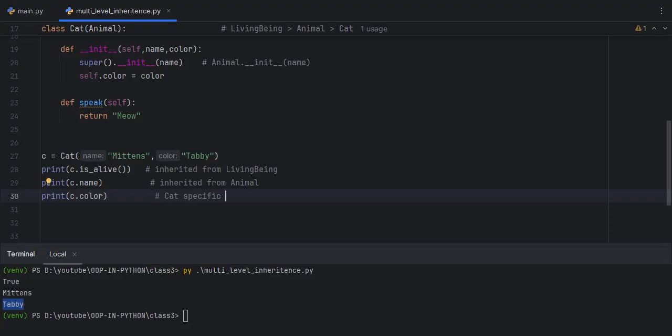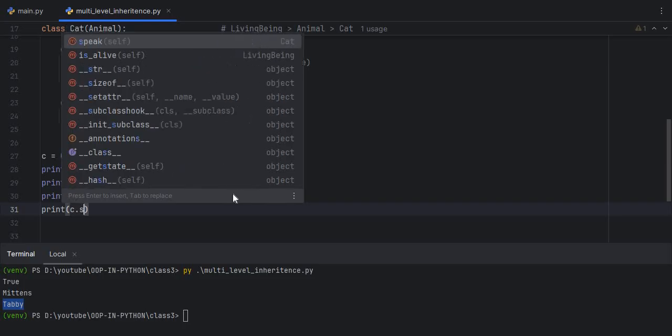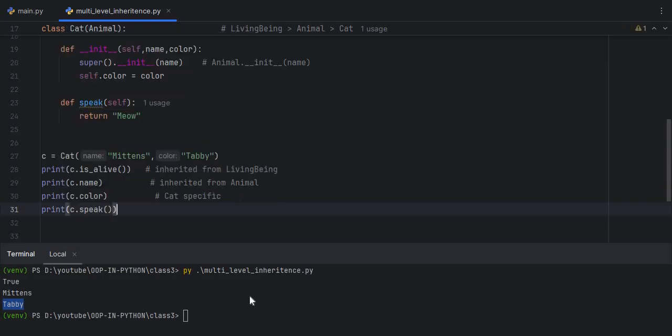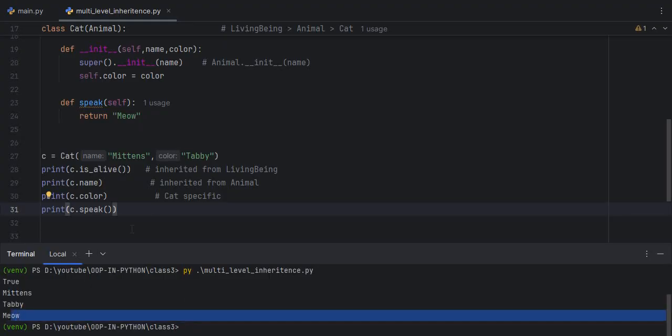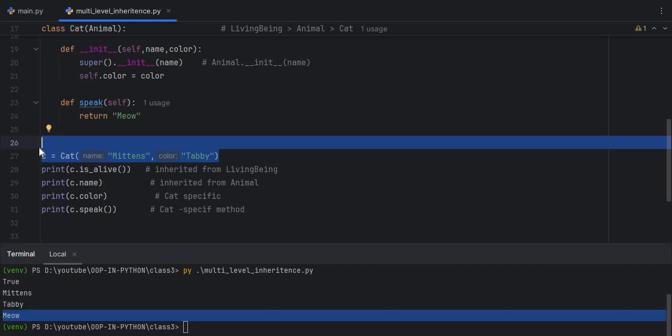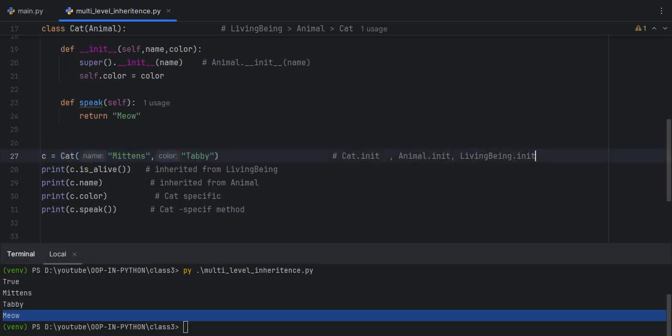And if I want to call the cat-specific method, print c.speak, and if I run the code, you see I am getting mew when the specific method of Cat is called. So, cat-specific method. Basically, in these 5 lines, we create an object, and this object triggers the entire constructor chain. Let me write here: this object triggers the entire constructor chain, Cat.init, Animal.init, and LivingBeing.init.